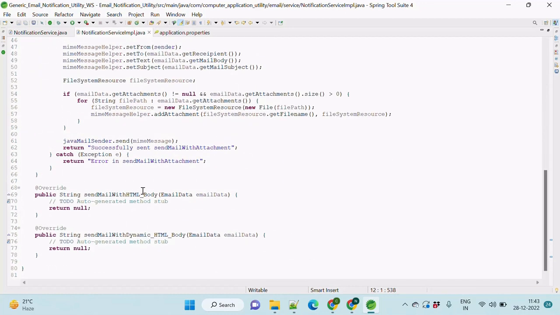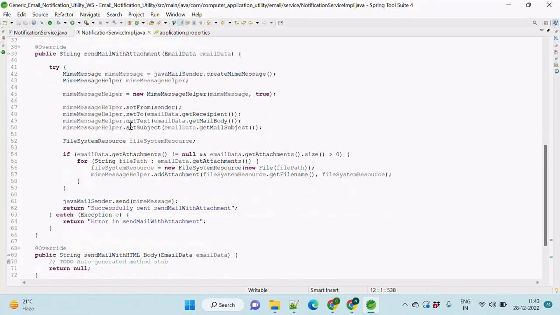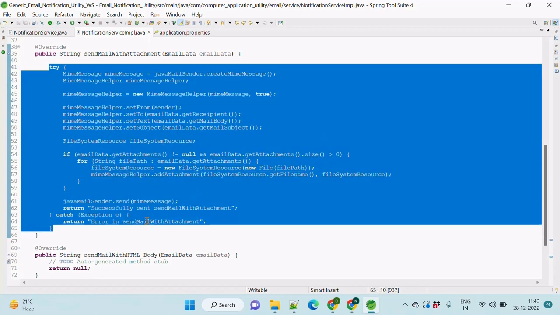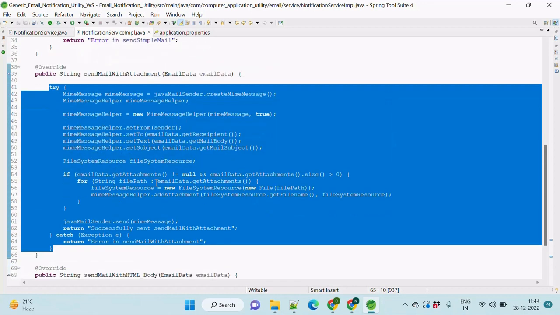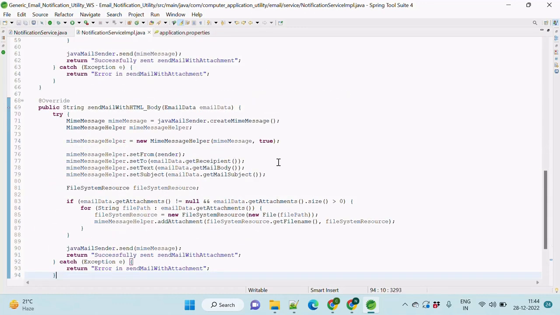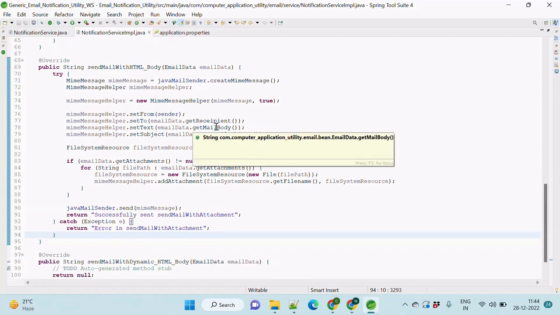Now the third method. The third method is quite similar to what we designed in the second method. To save time, I will just copy it from here. You can see I'm copying from the send mail with attachment method to send mail with email body. Then we will do some small modifications in this method.